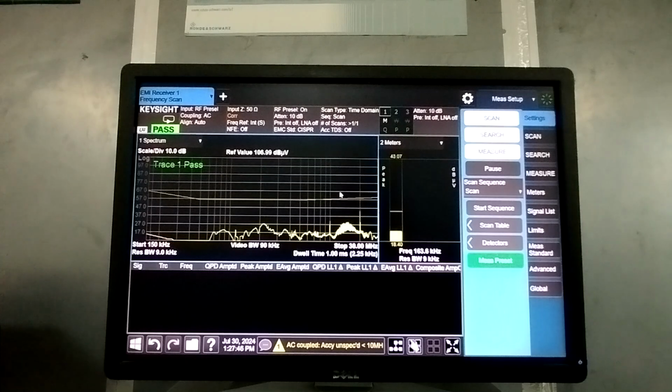So the emission that is coming from it will not harm the devices connected to the same network. The emission coming from this device at the neutral line and phase line is very well below the limit line, so it is safer to use this at home.